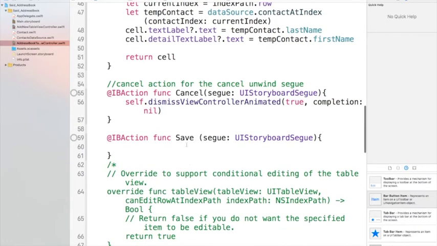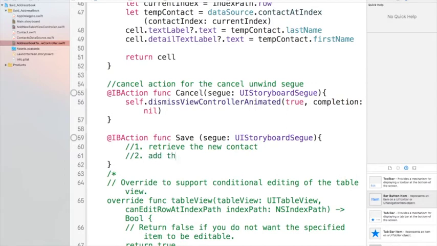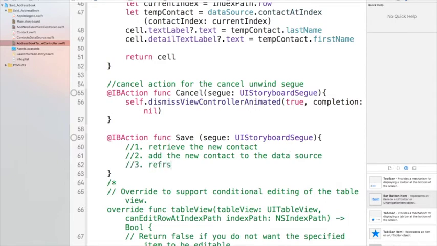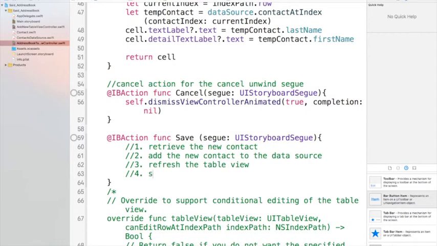On the save, we're also going to cancel. So we're going to dismiss on the save as well, but we're going to have to do a few things first. So on the save, the first step will be to retrieve the new contact, add the new contact to the data source, and refresh the table view, and then dismiss the view controller.